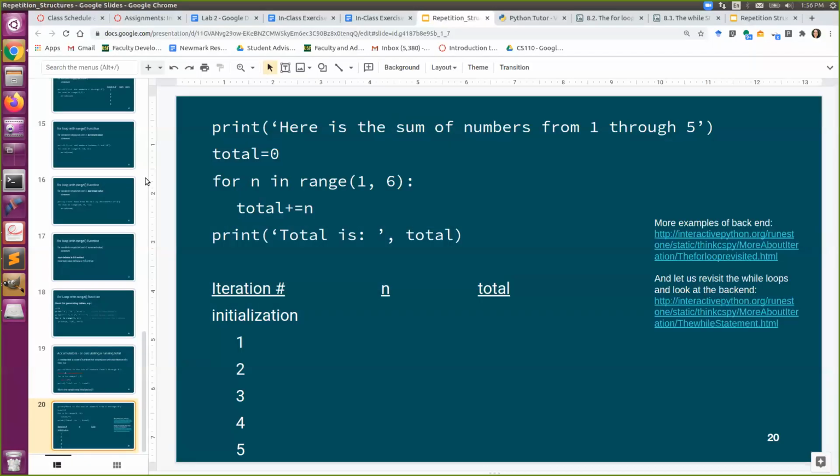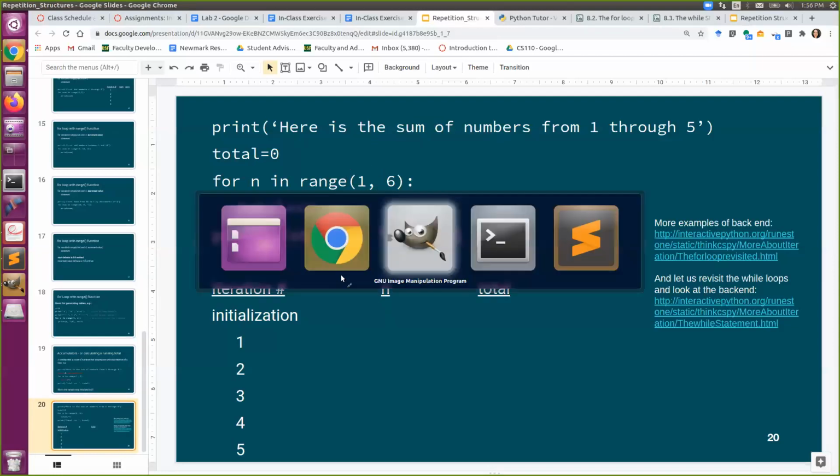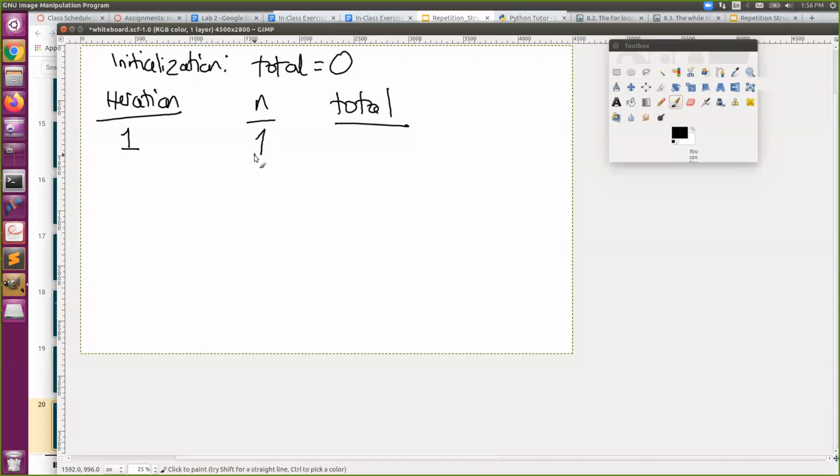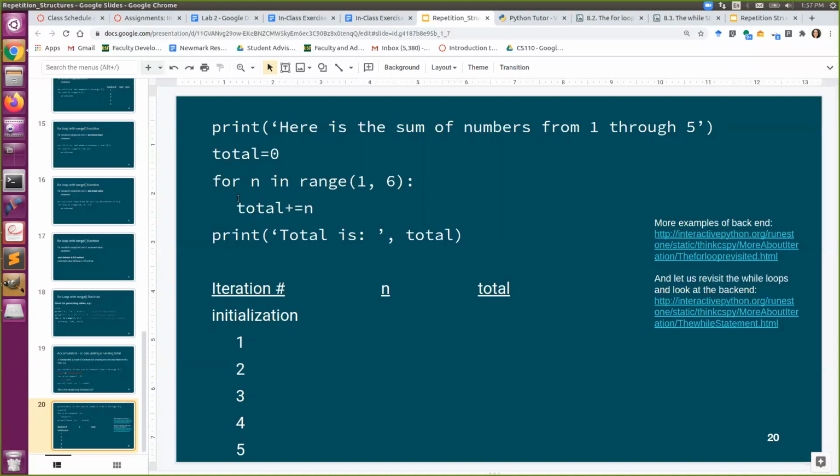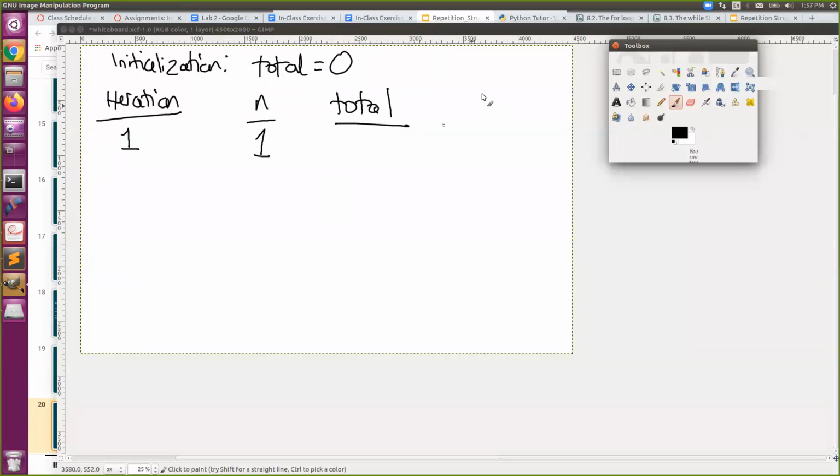So when I say iteration, I mean each time we go through the for loop. So the first time we do this, we know that n is going to equal 1, right? And total is going to be, and let me write this out. So for those of you, total equals total plus n, right? So 0 plus 1.